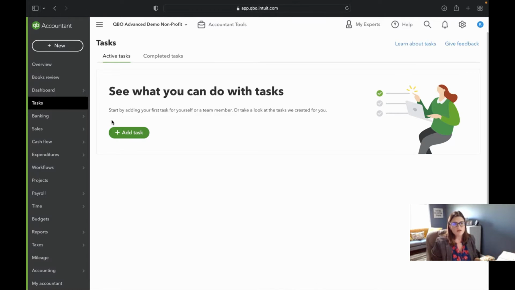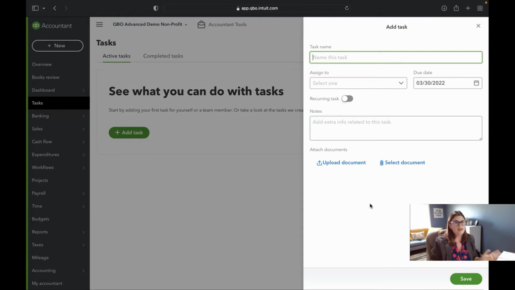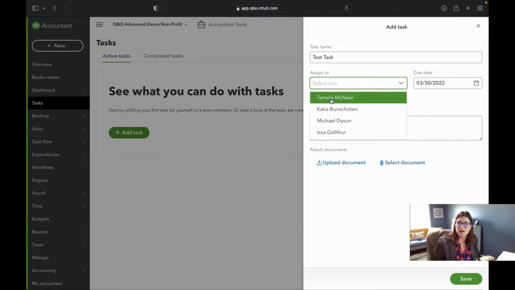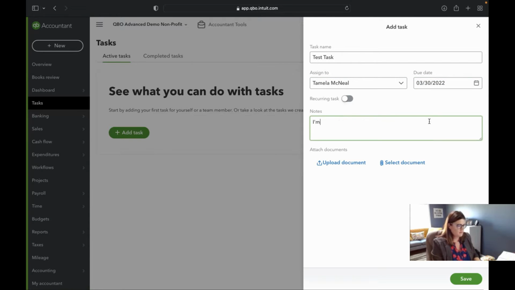Okay. So here's your tasks. This is a newer feature in QuickBooks Online. I don't even think it was out when I did the original demo, but I will go back and check. Test task. And so you can actually assign this, I believe, to a user. Okay. And then I'm going to assign this to Ms. Tamala. Here's your due date, and I'm doing a test task.